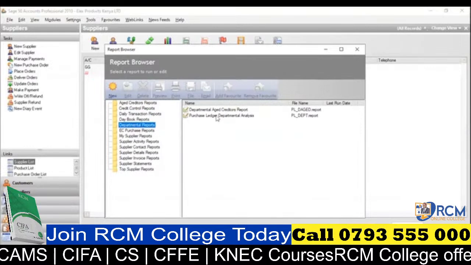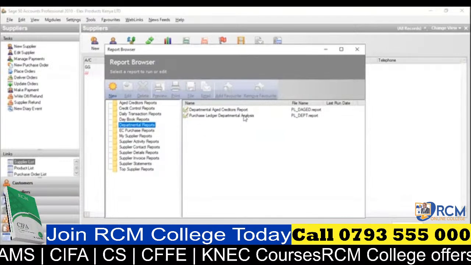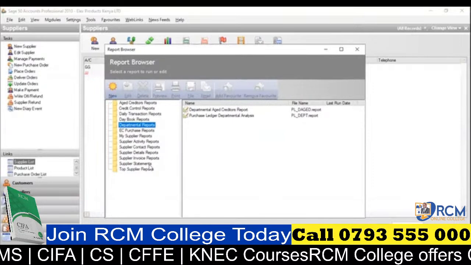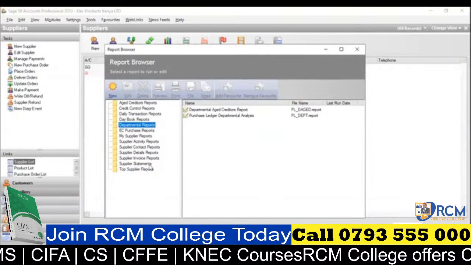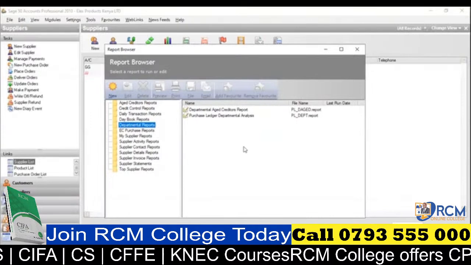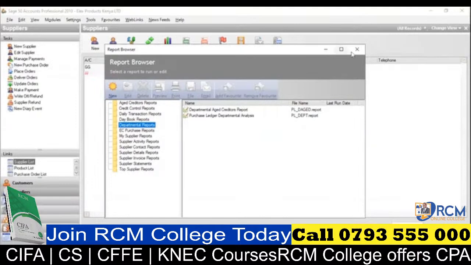The departmental reports, departmental aged creditors report, purchase ledger, departmental analysis. So all those are reports that you can be able to see. If you have got accurate data in your system, you will clearly see all those reports. So that is how you access the supplier reports.